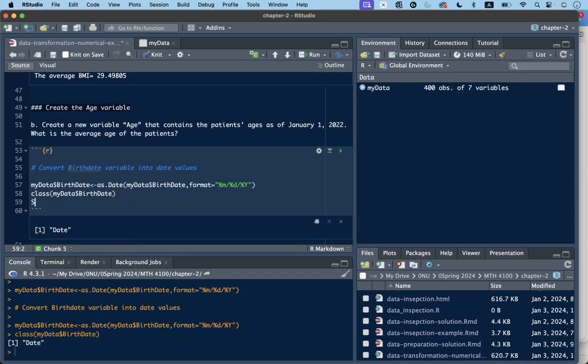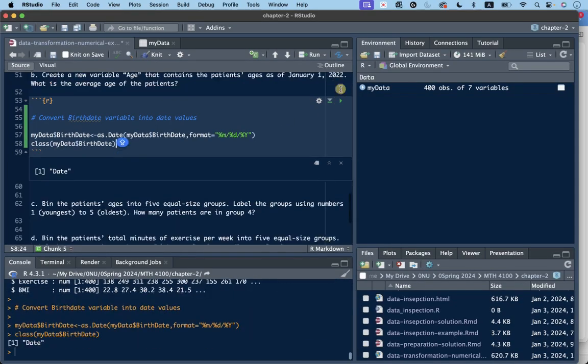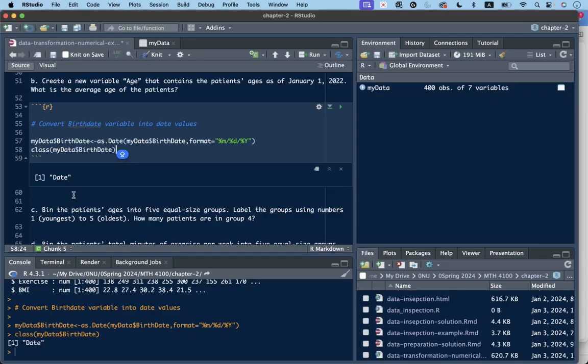Or if you'd like to view the structure, there's no need, by the way, but my data, that's it. It's date. Okay, let me delete this. I don't need it. So the class is date now.